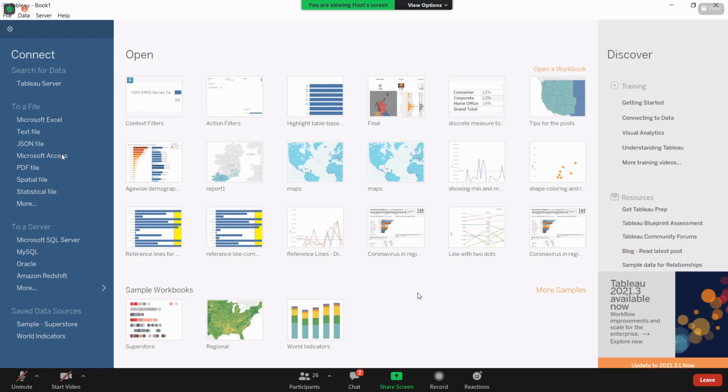What is that? I'll show you. You can't save it to your local machine. That is one thing. And you can't connect to many data sources. Only those two limitations are there. Other than that, you can use your Tableau public. Okay, let me show you.